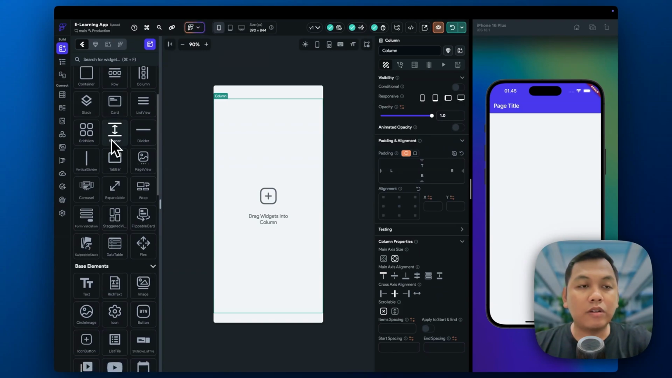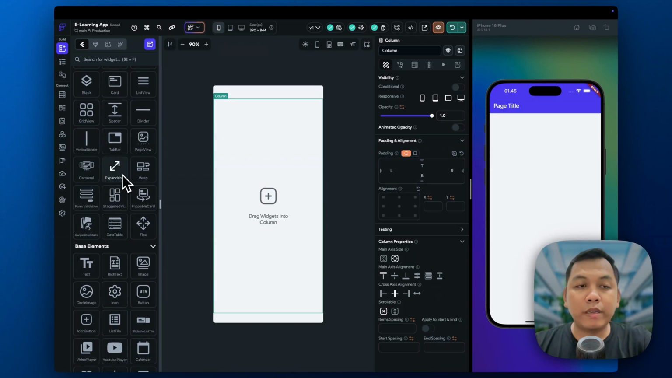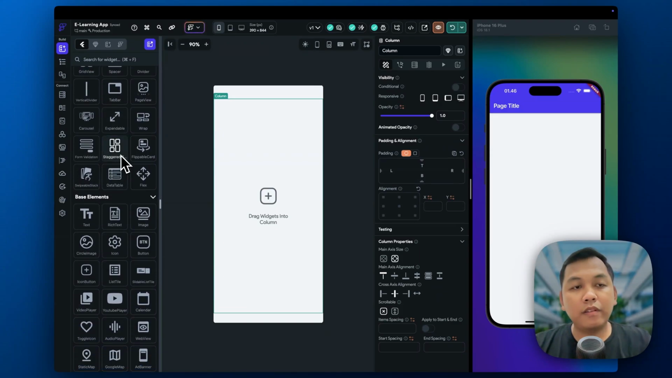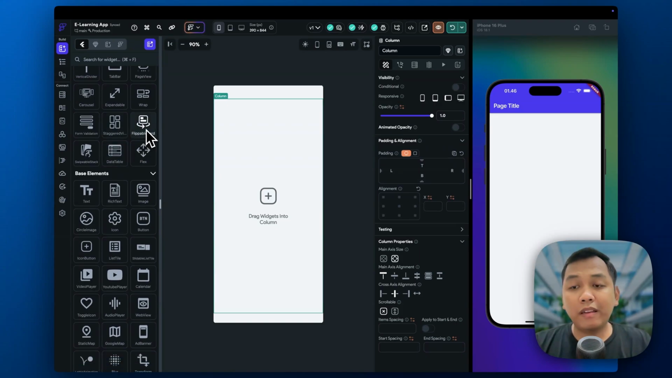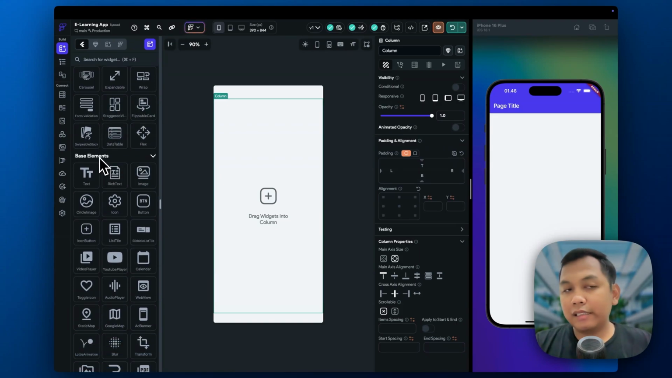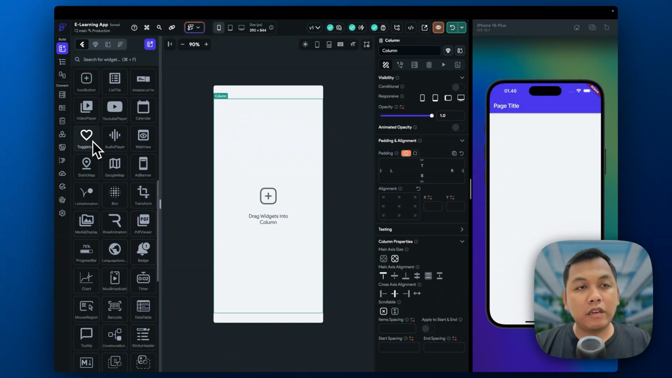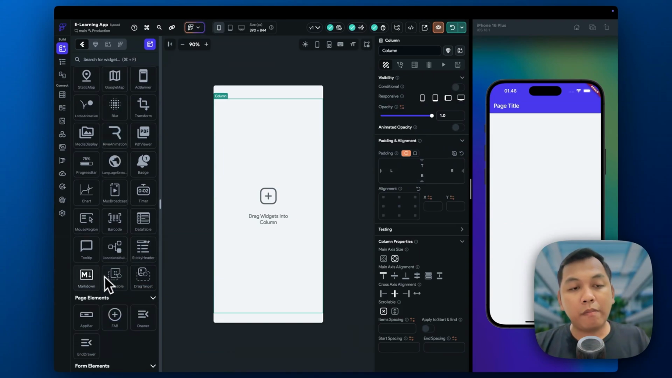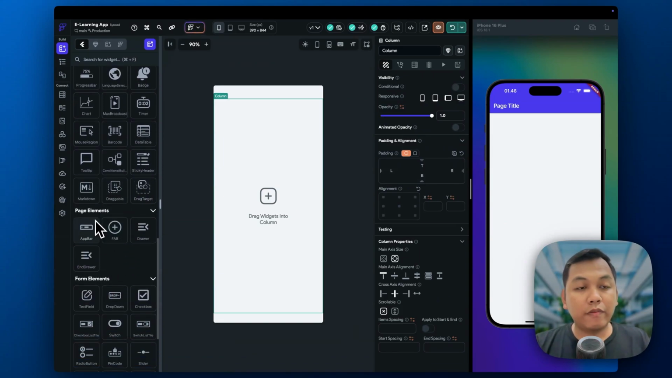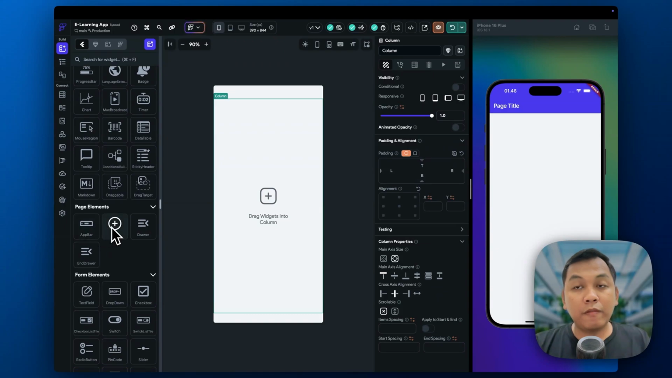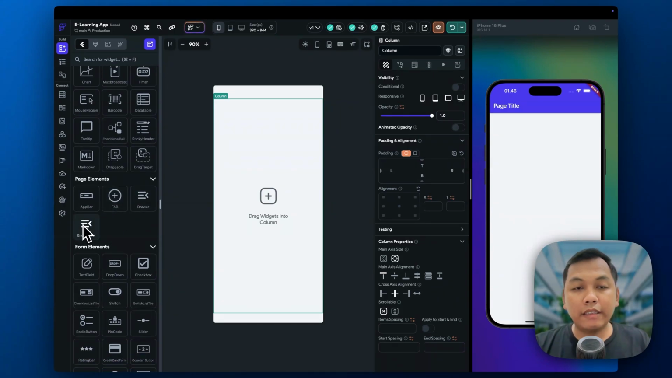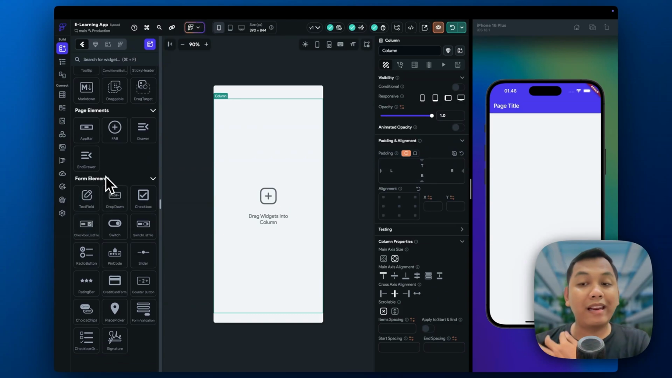card, and so on. Here we will see built-in grid view, carousel, expandable, wrap, stateful view, flippable card, and so on. And this is kind of like a base element: text, rich text, and also YouTube player, markdown. And for page elements, we have app bar, floating action button, drawer. And for form elements, we have text field, dropdown, checkbox, and so on and so on.